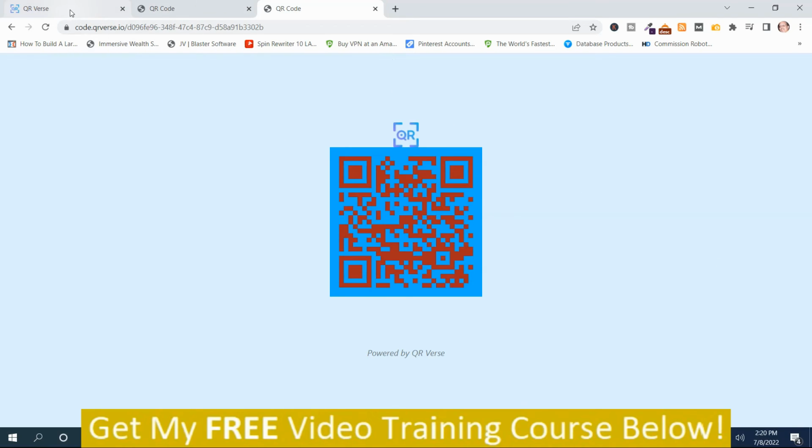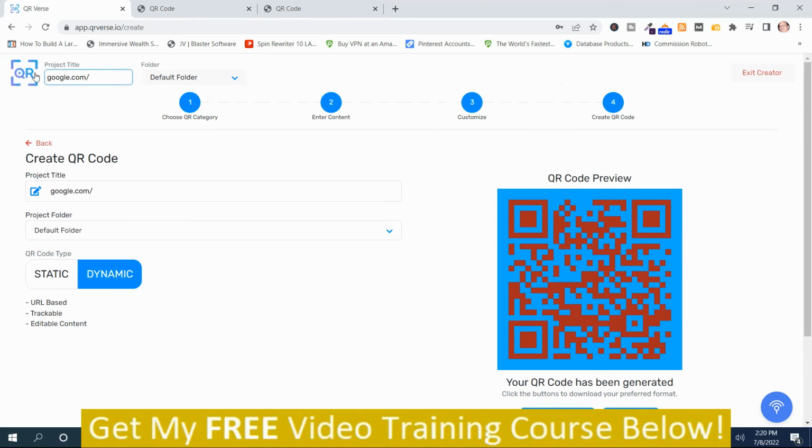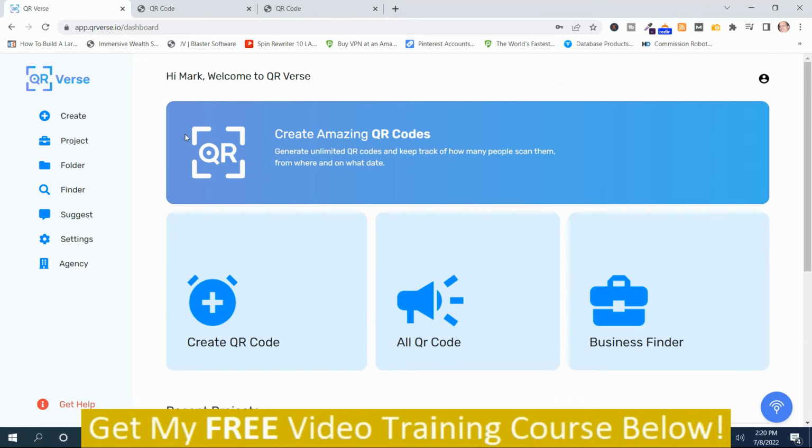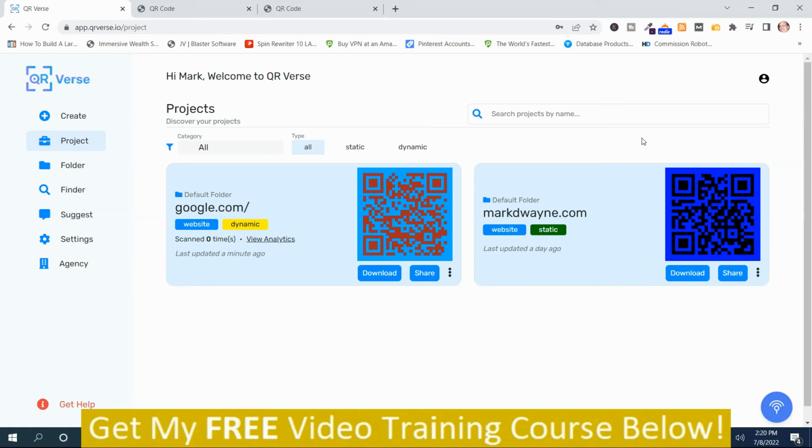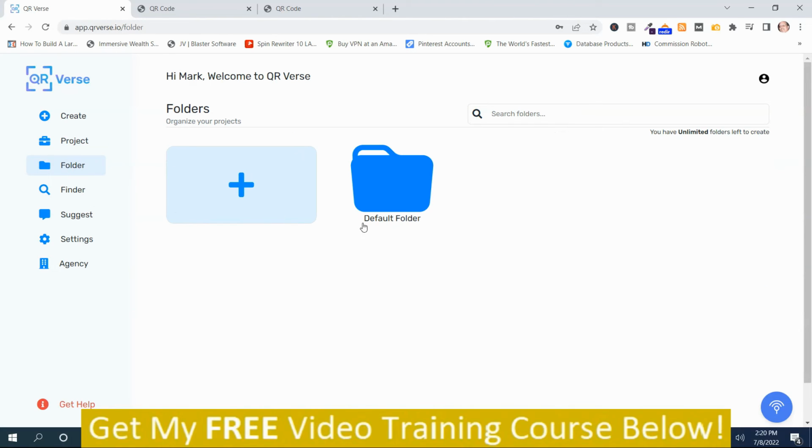So now I'm going to go back to the dashboard. Okay, and then you create a project. Here's your projects. And then here's where your projects will be after they're created. Got some different options on here. This is the Mark Dwayne one that I created. This is the Google one that I created. And here's the folders. You can make a new folder. So you can put them in different folders to keep track of them.